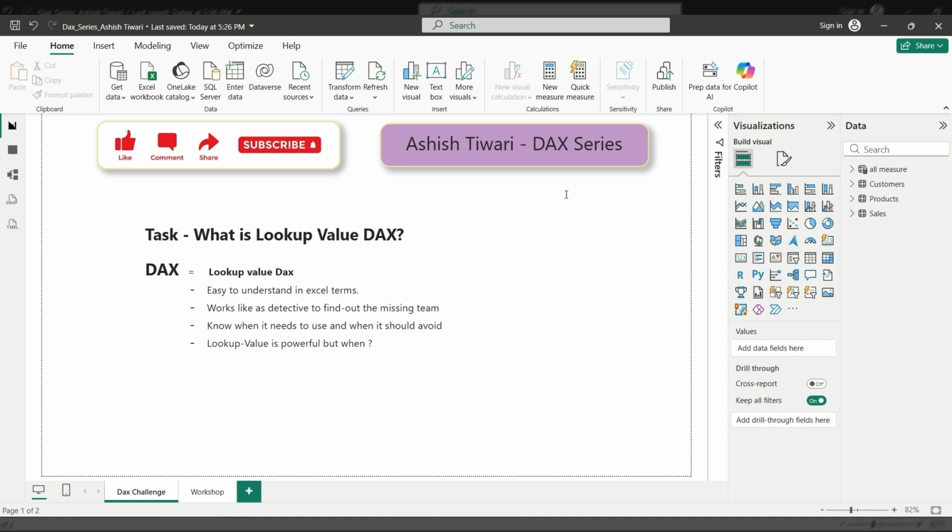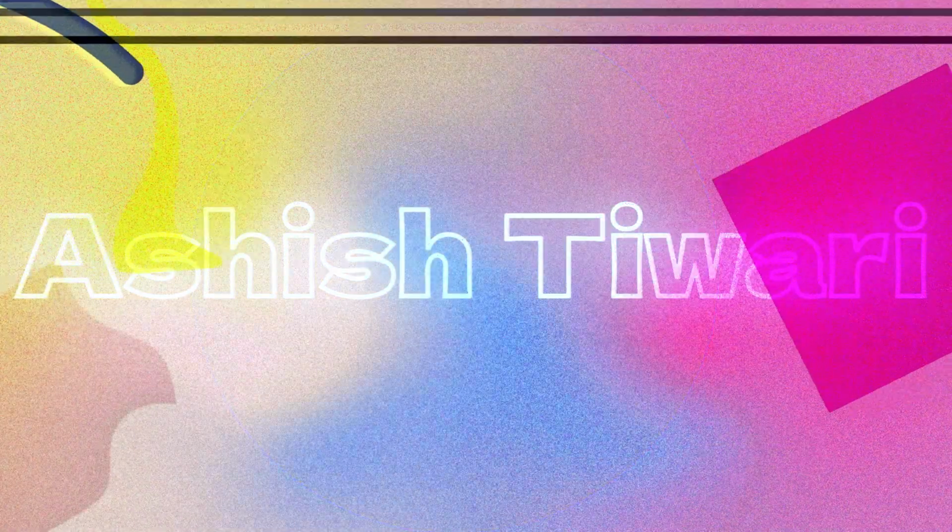Okay, so we will talk about LOOKUPVALUE. Most Power BI users think LOOKUPVALUE, RELATED and RELATEDTABLE do the same thing. But Microsoft clearly says if you are using LOOKUPVALUE in the wrong place, your report becomes slow and you don't even realize why. So today I will show you the correct way to use LOOKUPVALUE, how to apply that, and what is the Microsoft approved way to use it, step by step.